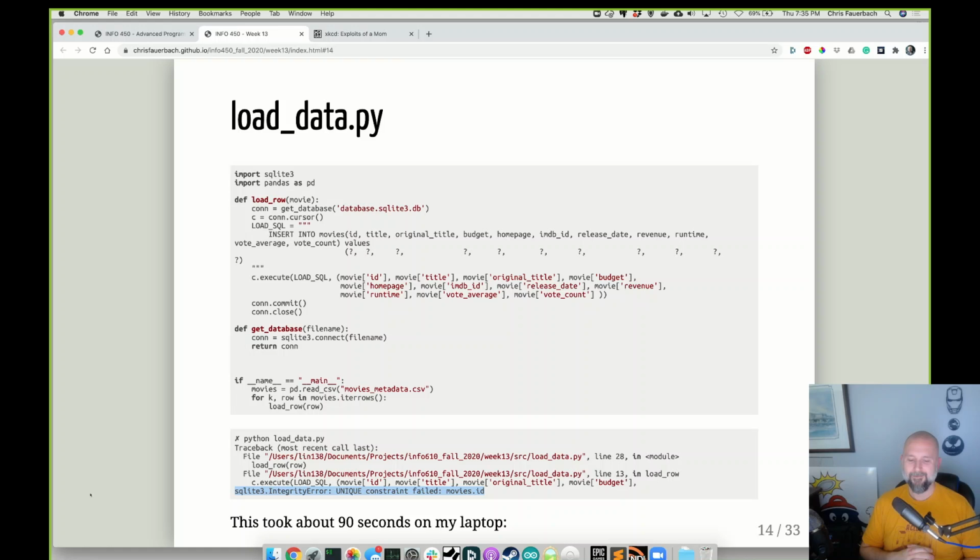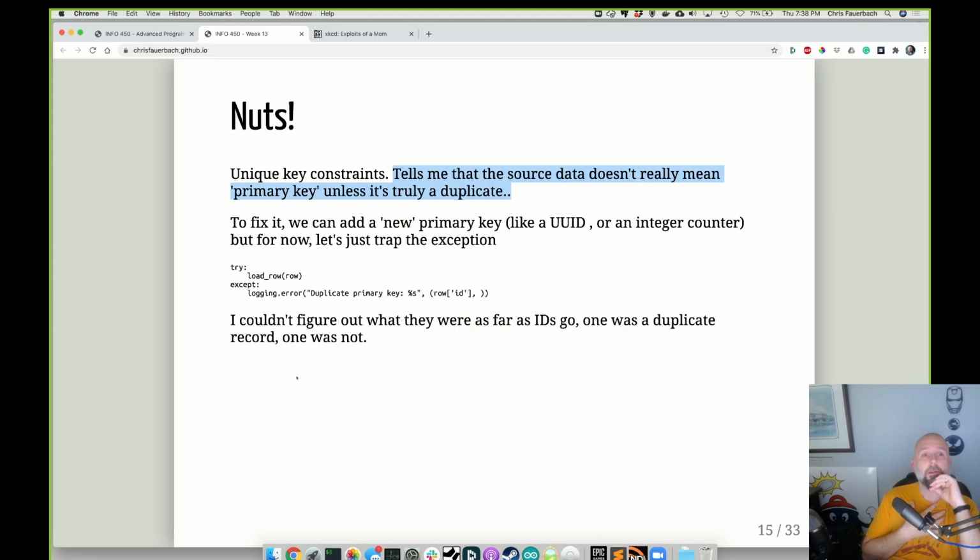I have violated the unique key constraint, which tells me about the source data. As I'm running this, it tells me that in that CSV file, the ID field isn't really a primary key. So there may be some duplicates. There may be some other attribute, like release date or version, that in combination makes the primary key. So the first step of data analysis is that I have to understand my data.